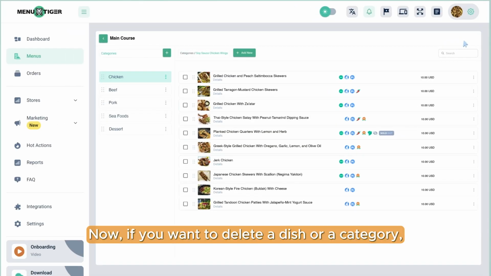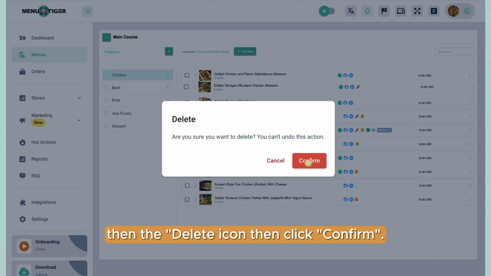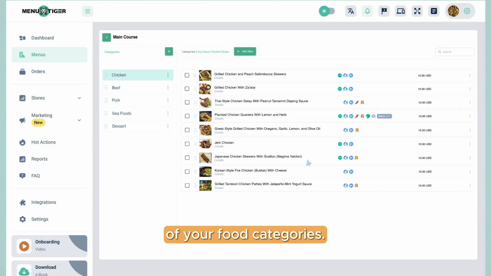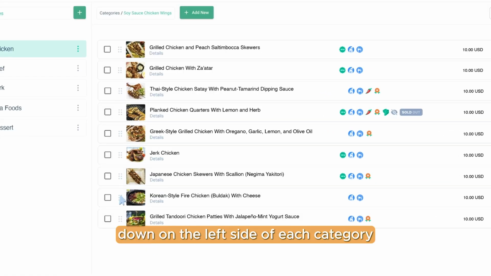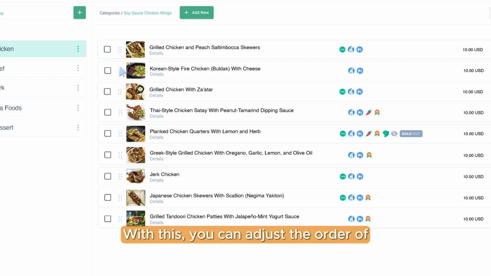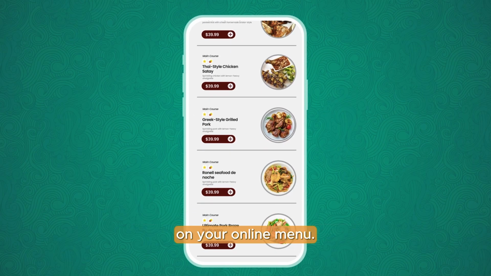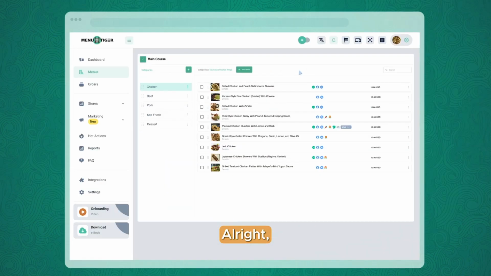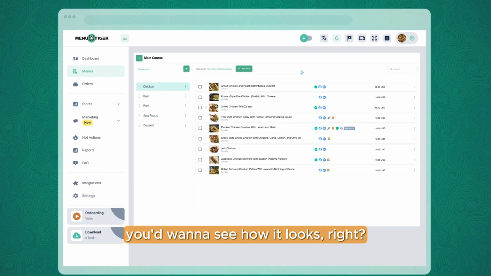Now, if you want to delete a dish or a category, click the 3 dots, then the delete icon, then click Confirm. You can also rearrange the order of your food categories. Just long press the 6-dotted icon found on the left side of each category, then drag it to where you want it to be. With this, you can adjust the order of how the categories will appear on your online menu.